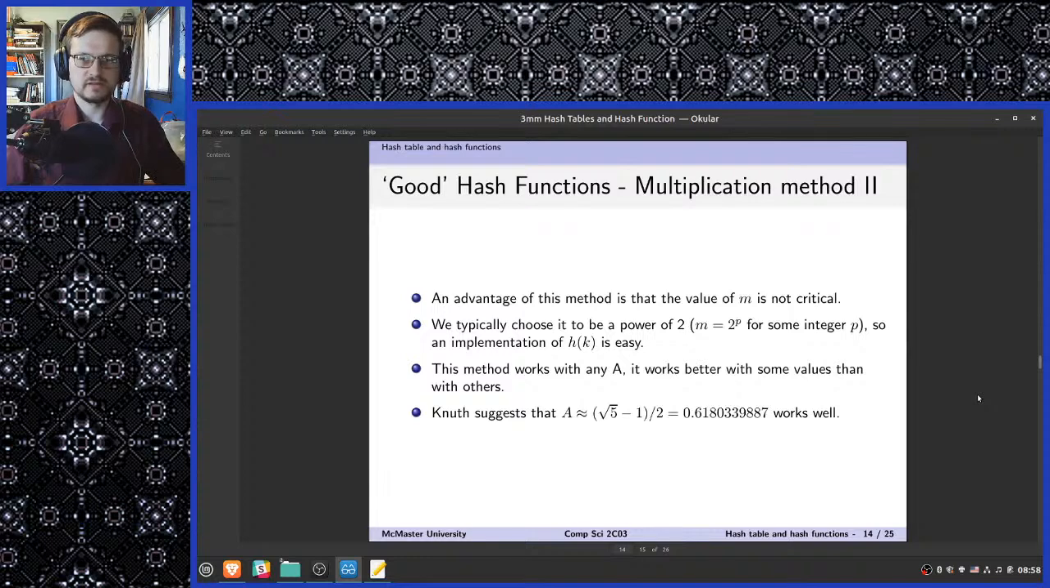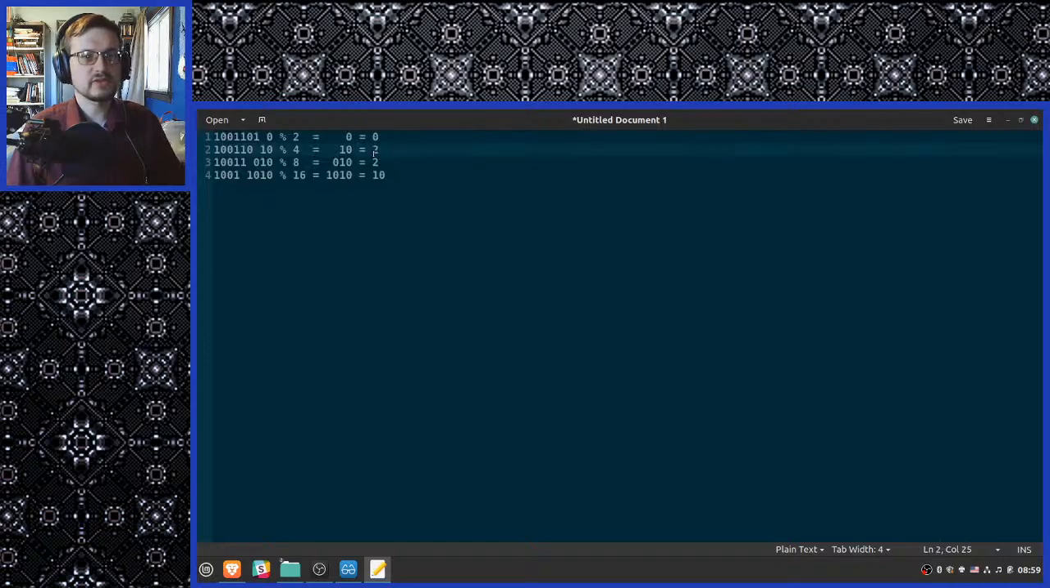An advantage of this method is that the value of m is not critical. For example, making m a power of 2 doesn't matter, really. We typically choose it to be a power of 2, in fact. m is equal to 2 to the power of p for some integer p, so that we have an implementation of h of k which is easy to compute. It's actually very easy to calculate something mod base 2, as given previously. You can do this with bitwise arithmetic as well, which is very, very fast.